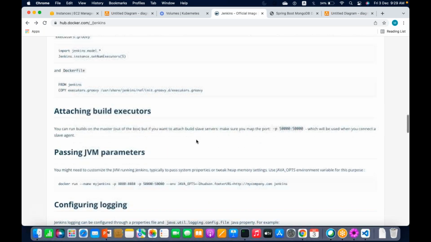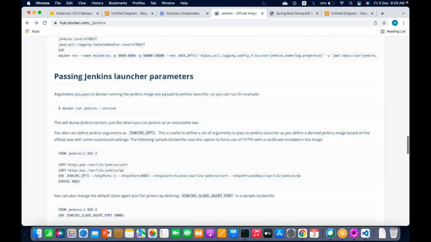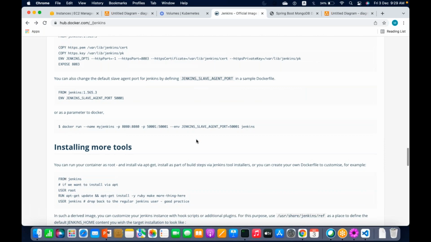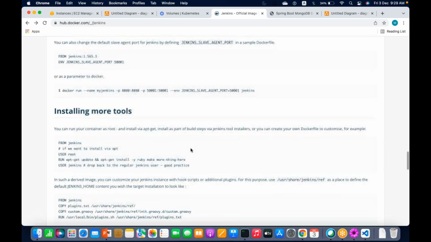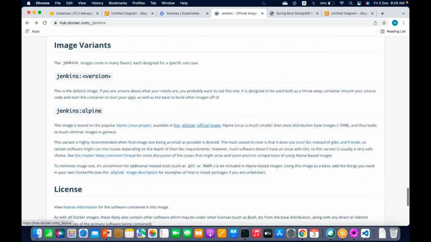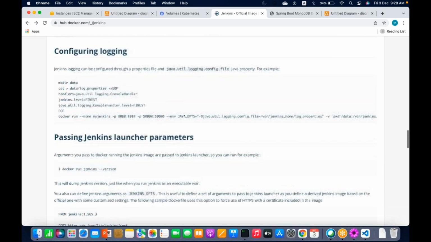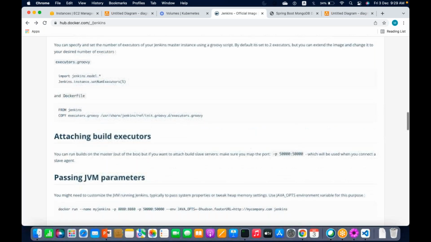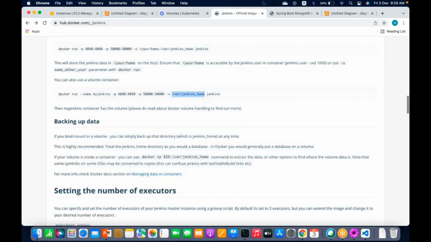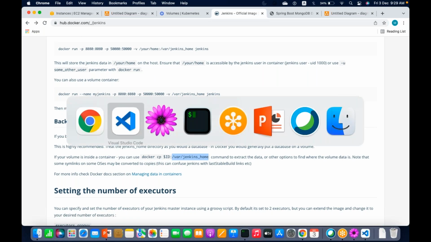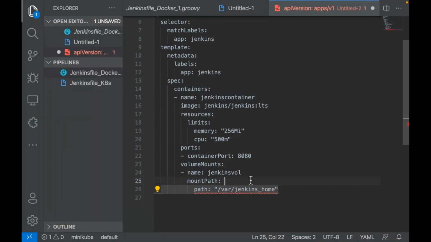What is the important directory? If you read the documentation for this image, it is not /var/lib/jenkins, guys. Basically, your Jenkins home directory is this one, not /var/lib/jenkins. This is /var/jenkins_home. So this is my mount path. Here I need to give the mount path.